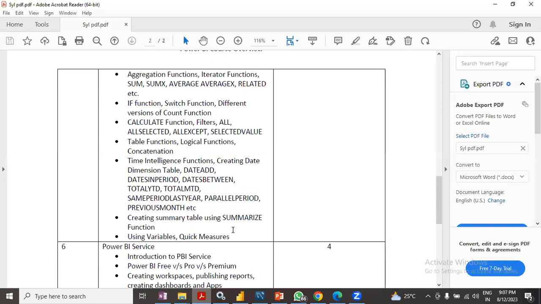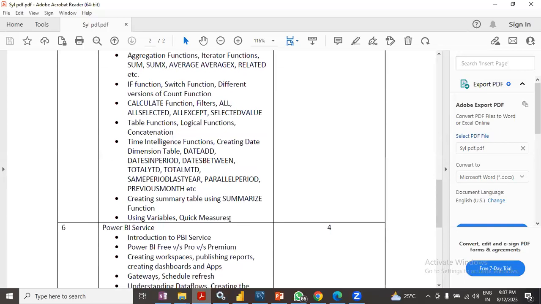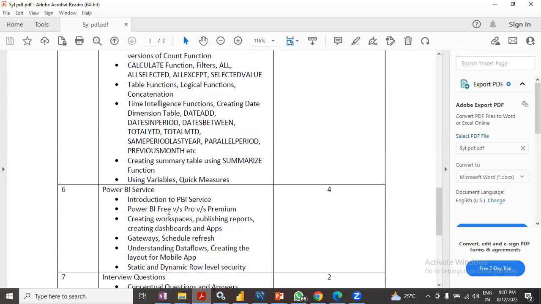Okay. And once we are done with this, we will be dealing with the Power BI service component, that is how to publish our work into the cloud service in Power BI, which is called Power BI service.